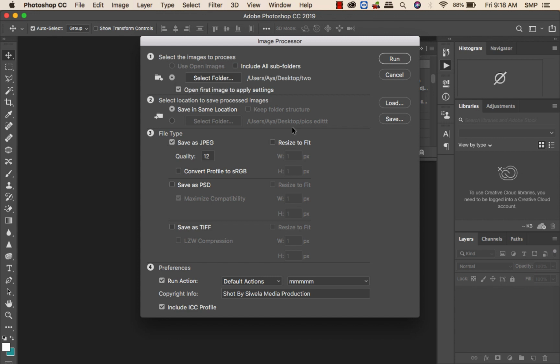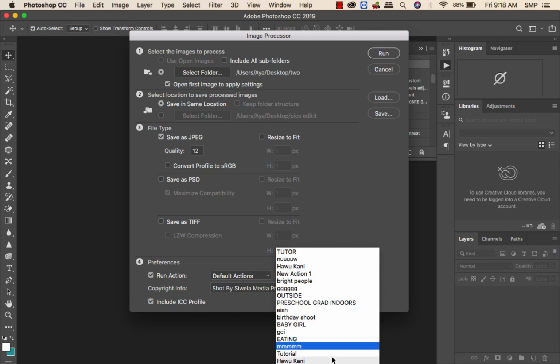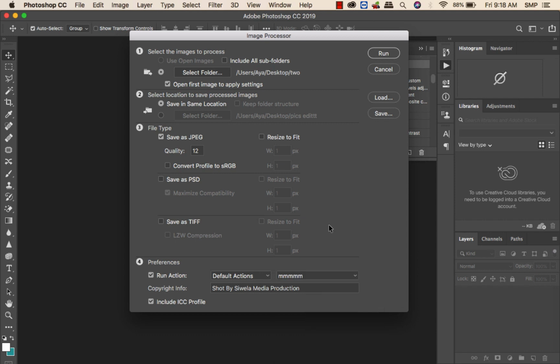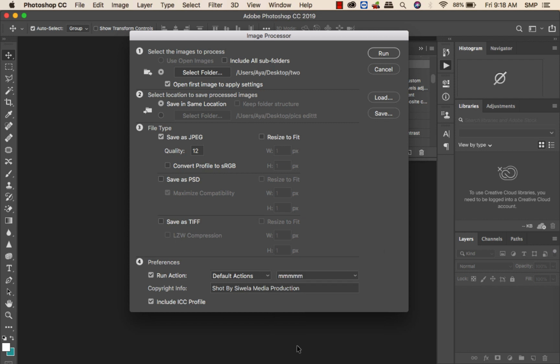Before you come here, you need to create the action that you want to apply on the script, so on the image processor. I've already created the action, which I've saved. These are the actions that I've created. I'll show you how to create the action, but for now, let me show you how to use the action, in case you already know how to do actions by yourself.